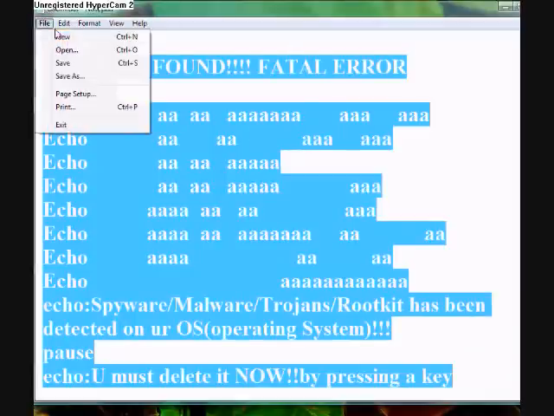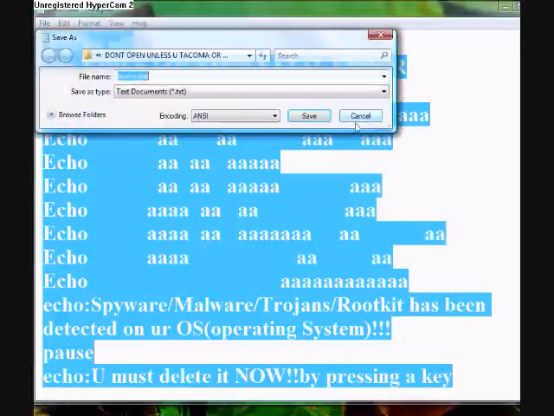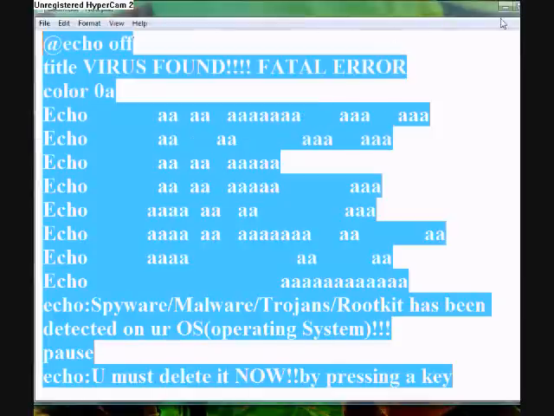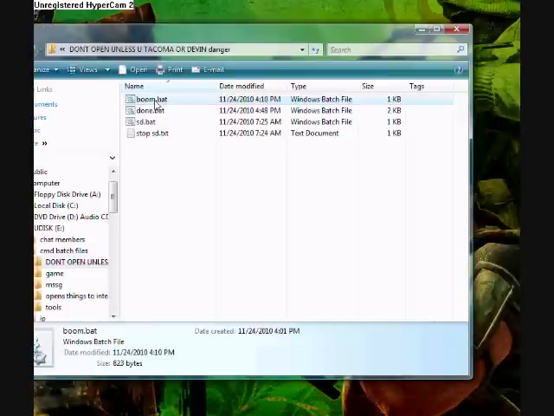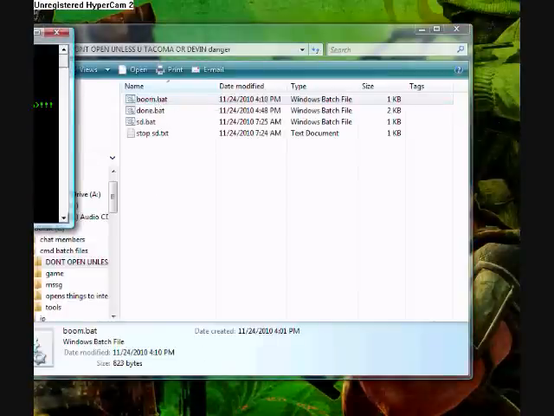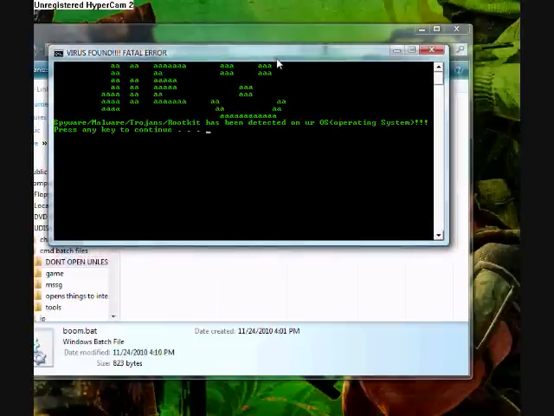Okay, but what you want to do is you want to file, save as, and save it as a bat file. I saved it as boom.bat. Boom.bat. Okay, then you go and open it to wherever you saved it. And this is what it looked like. That's what mine looks like.